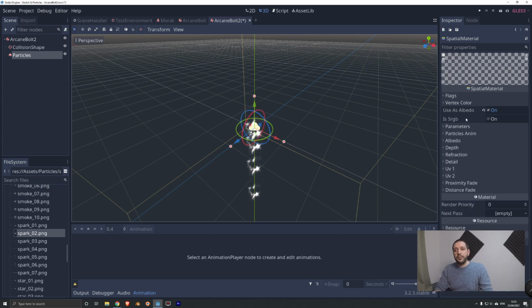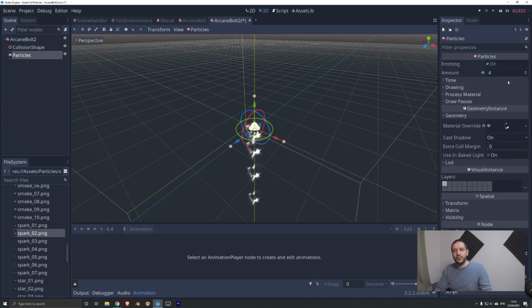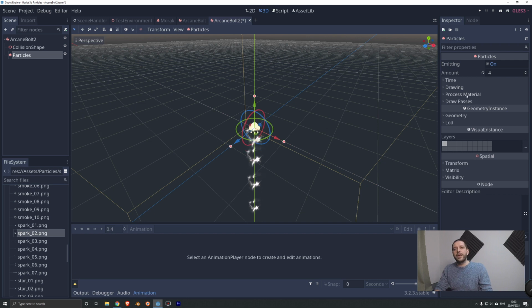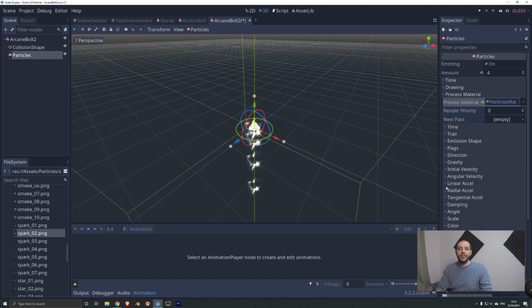Now we can close this up, so I'm going to close these options up with the back button here at the top. We go back to the inspector of the particle node. We don't need geometry anymore. We can now go into our process material. We can click into particle material, and in here we can use all these options to set the various elements and the behavior of this particle.